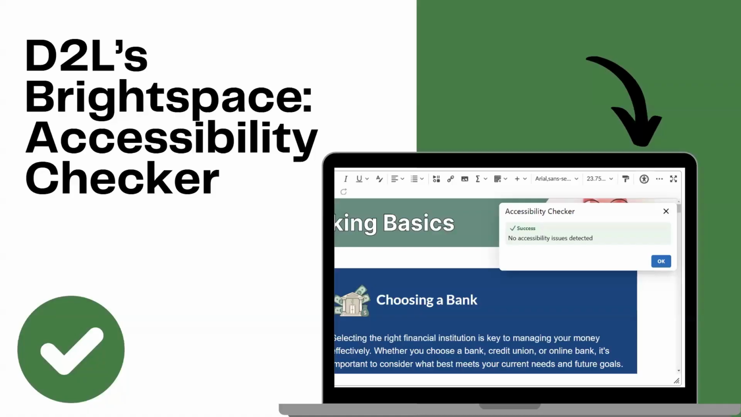Last time we were together, we looked at D2L's Brightspace and the accessibility checker built into the HTML editor. We do want to point out now that the icon for accessibility has changed. It used to be an I symbol, but now it is the universal symbol for accessibility, a person inside of a circle. You might have seen that update already if you've checked out your courses recently.